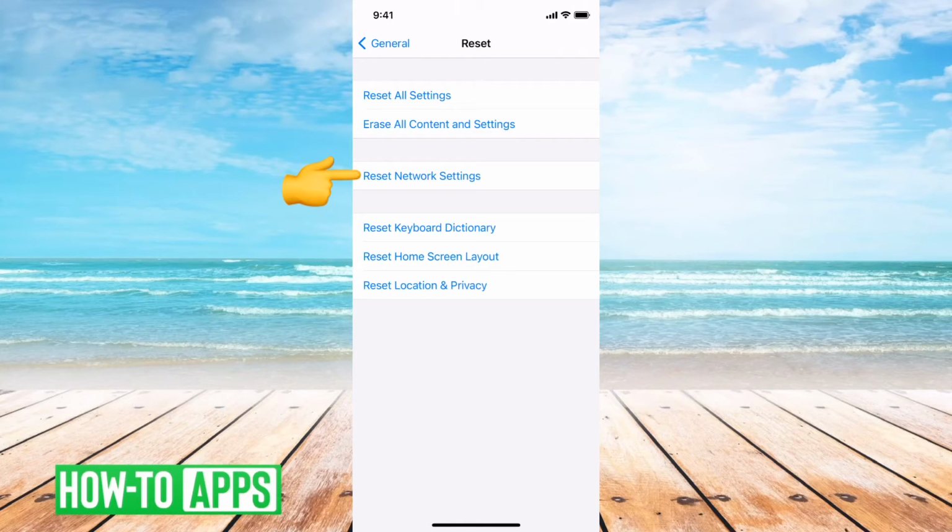This will delete all your Wi-Fi and reset your LTE. This is a great thing to do if you consistently have bad internet connection. And then you can also reset your keyboard, home screen layout, location, and privacy. So these are all different ways that you can reset and restore your iPhone 12.